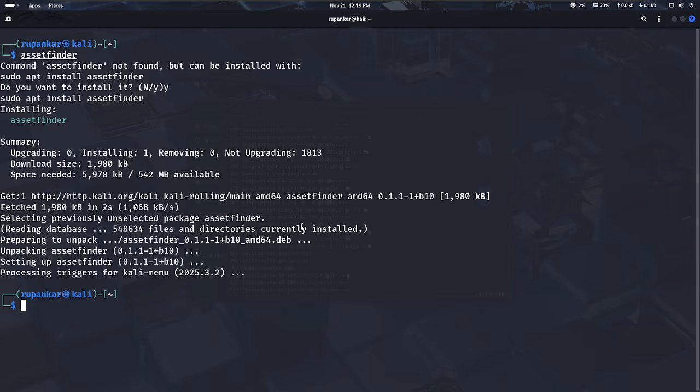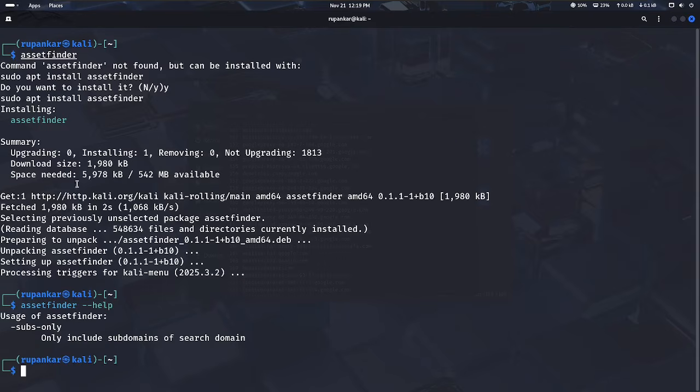So this is also like Assetfinder. Now it's done. So just go with this help menu. Okay, it also allows you to find subdomains. Like you can find any subdomains using this. So let me use subfinder, and any target you can use. Let me go with my website this time.